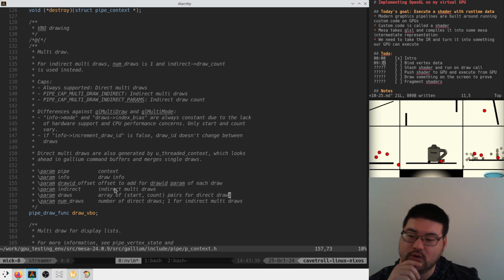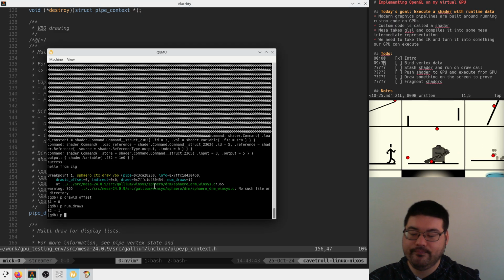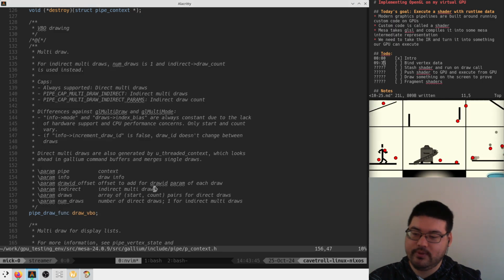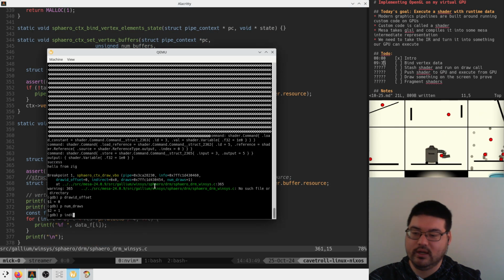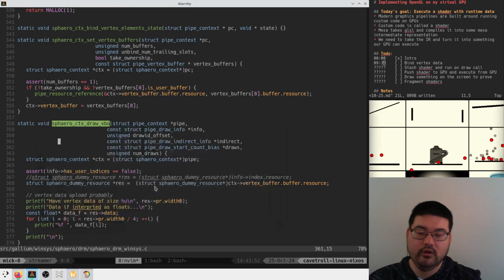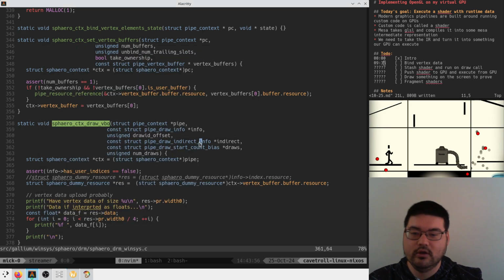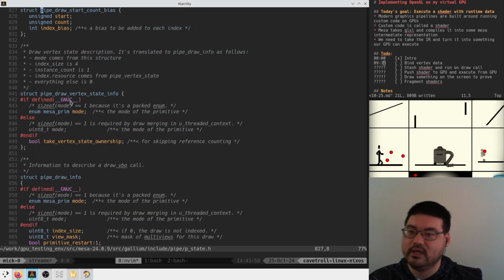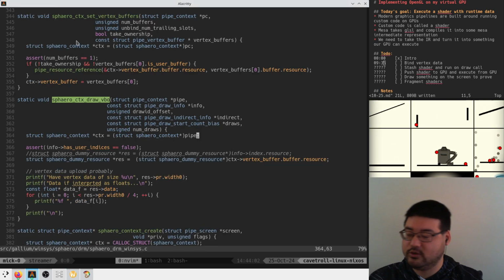Okay. Indirect multi-draw. Indirect multi-draws. Okay, so it should be one of these. So we should have indirect null, draws not null. Got it. Okay. So draws here has a start and count in the index bias, which I don't know what it means yet, so we won't handle it.